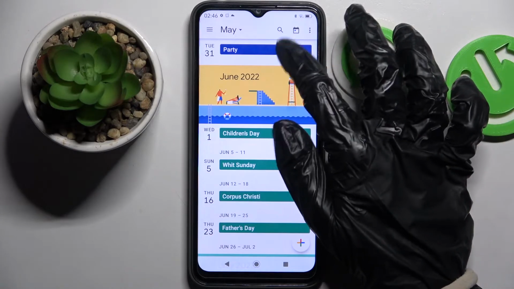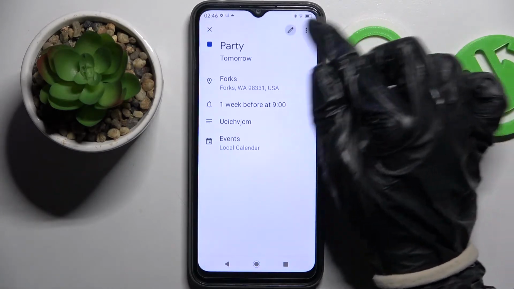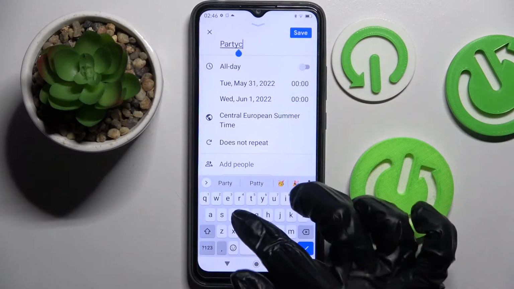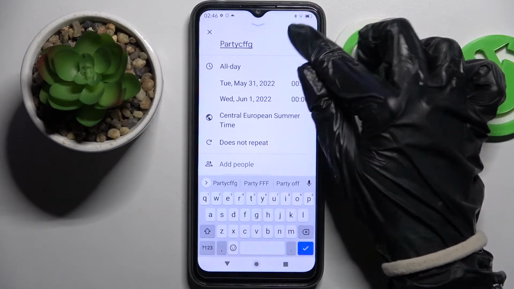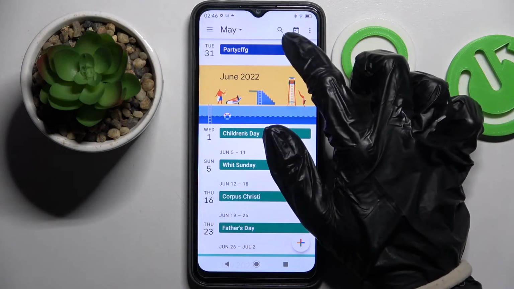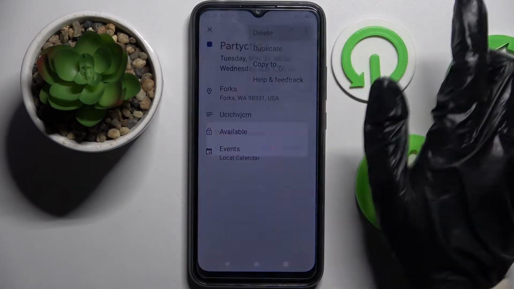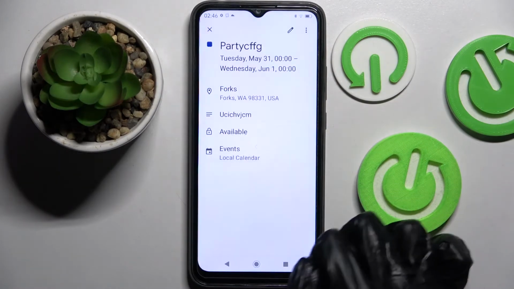If you wish to edit it, tap on it, click on this pen icon at the top right corner and make your changes. Then choose save again. If you wish to delete it though, you need to click on it again, but this time select those three dots at the top right corner, then delete and delete in the pop-up.